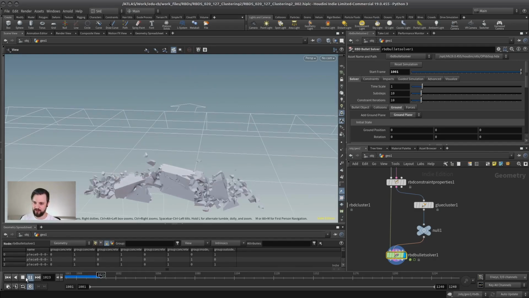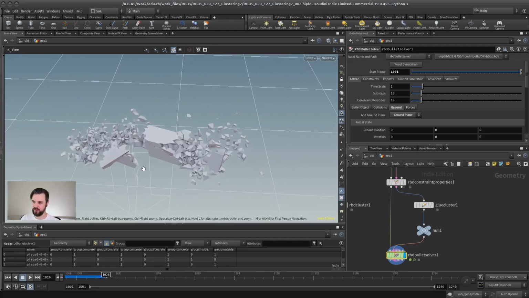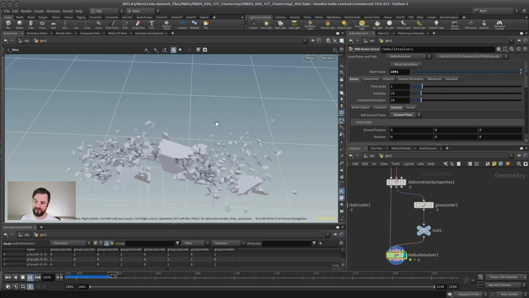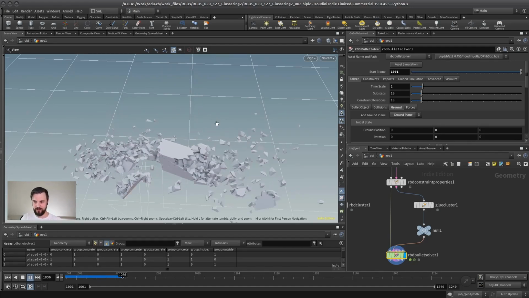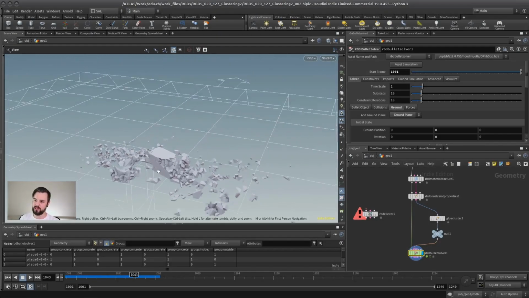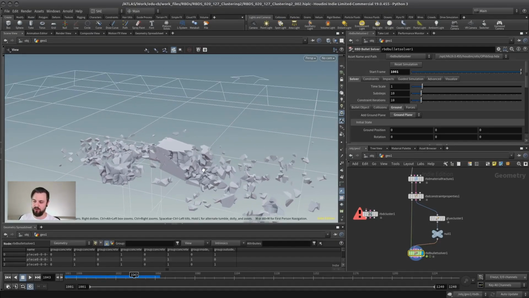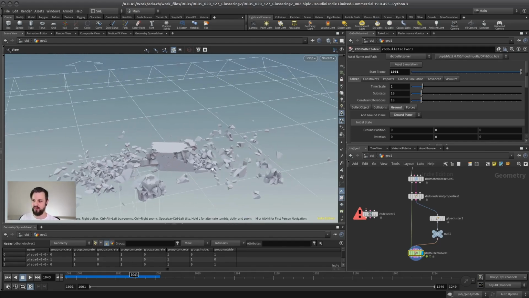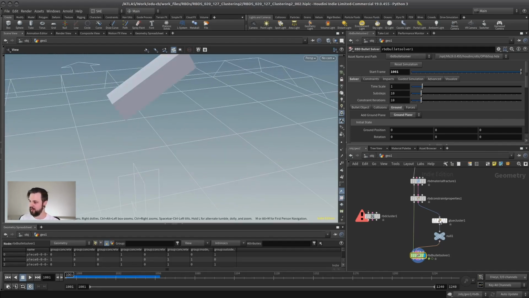I think this is already a pretty good example of this, and explains why this is such a good idea. You still feel there are big pieces, but those big pieces can still break. For example, if there would be a train or something running into this, those pieces would be able to break again. And this makes it pretty natural. So let's move on and have a look at the RBD cluster.